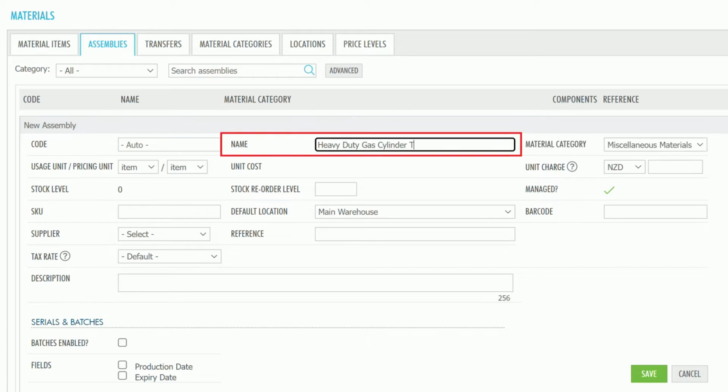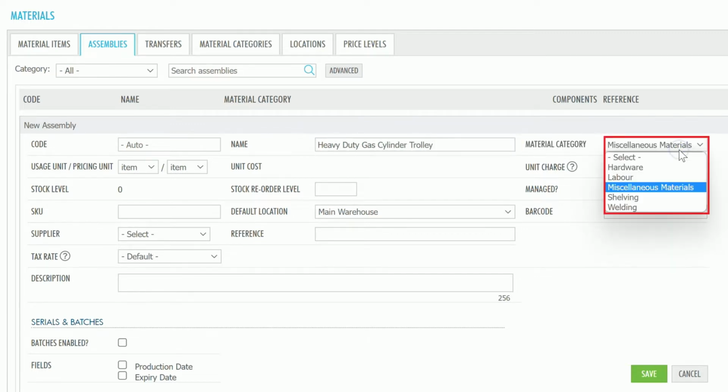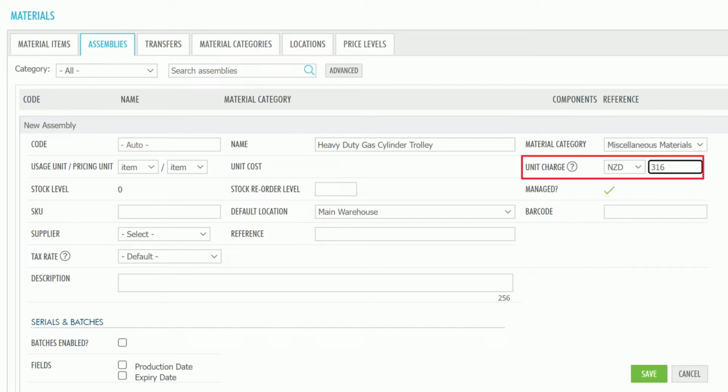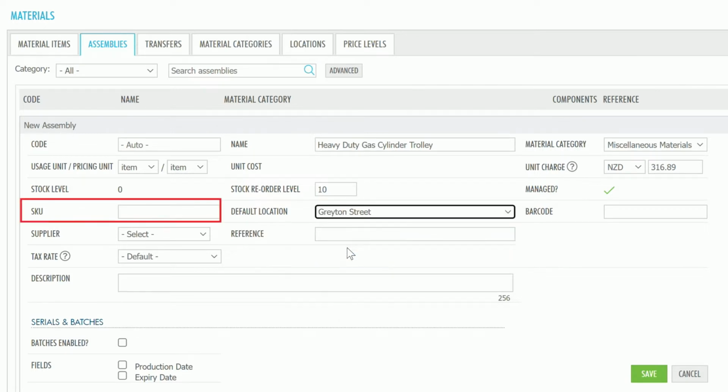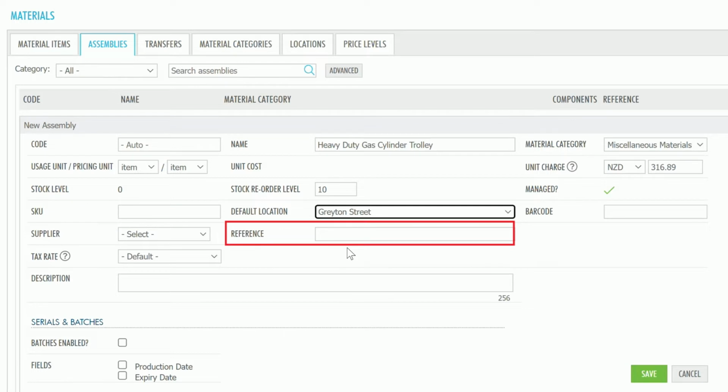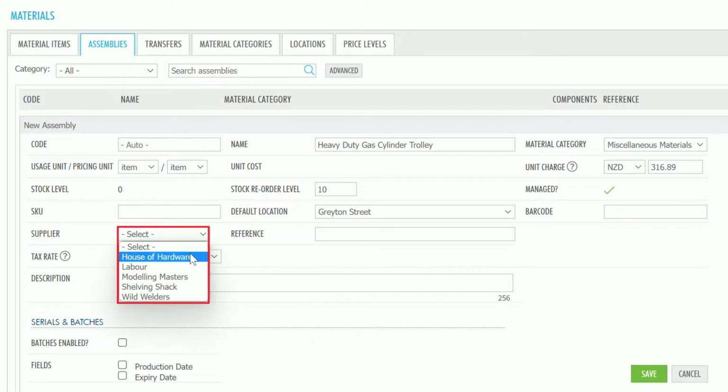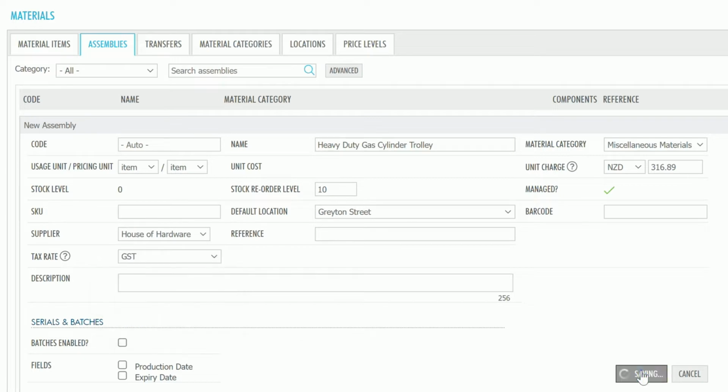Type in the name here, then select a material category. Next, set a unit charge and stock reorder level. You can also adjust the default location and add SKUs, references and barcodes. Choose your supplier and tax rate, then save.